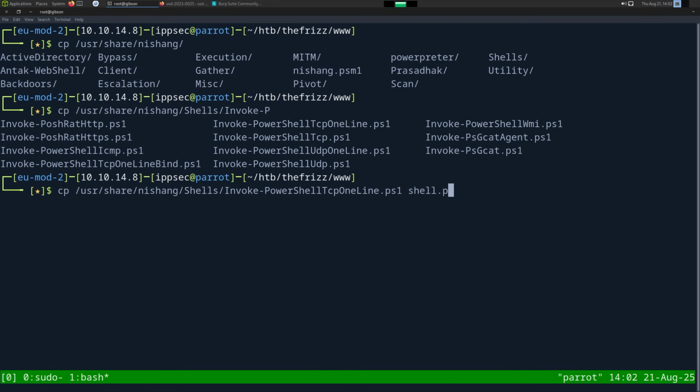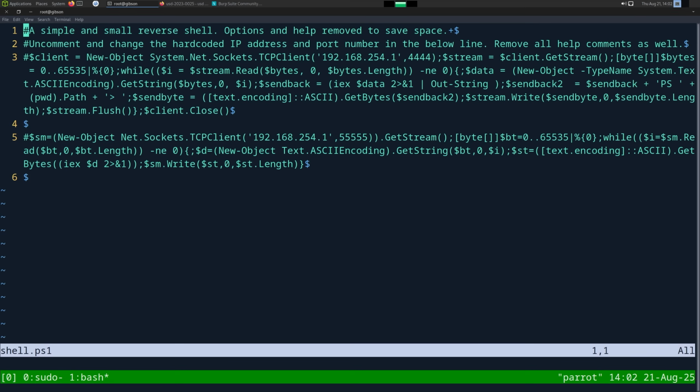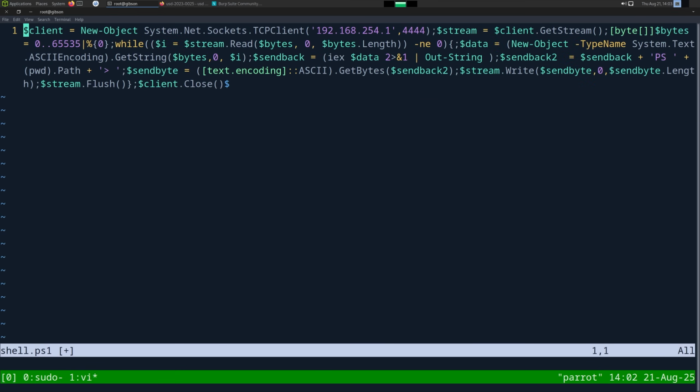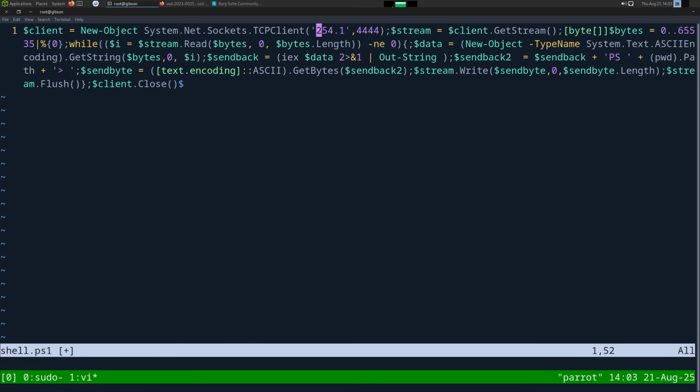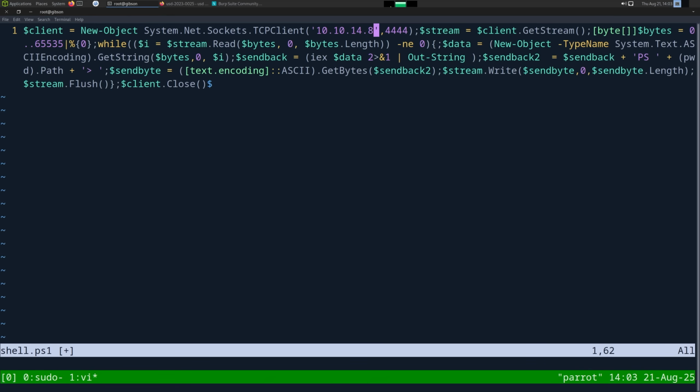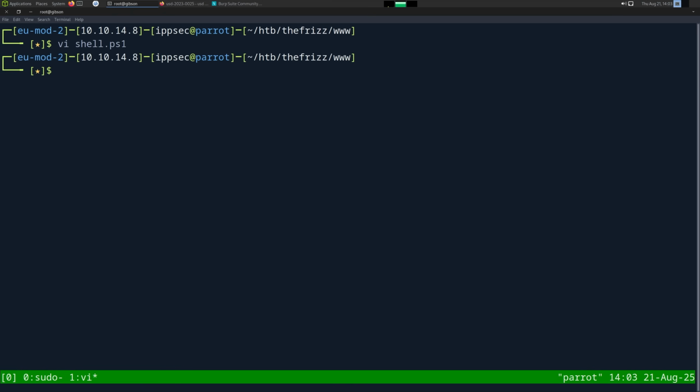I'm going to call it shell.ps1, and let's edit this. Delete those comments. And here's this web shell I like using. Let's go ahead and replace this IP with 10.10.14.8, which is our IP address. And then I'm going to put port 9001. We'll save that. And let's just send the shell right away.